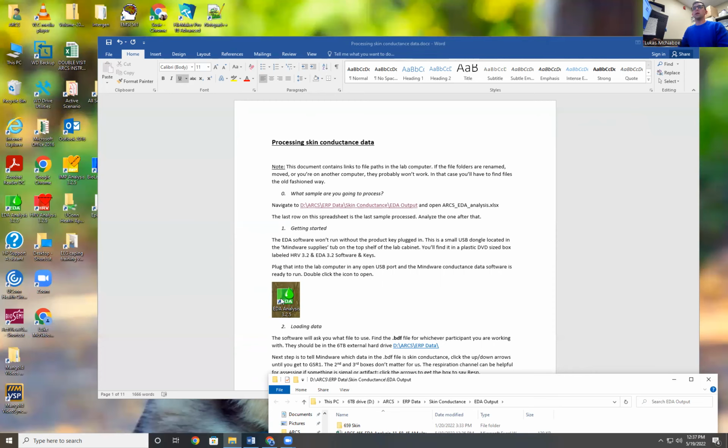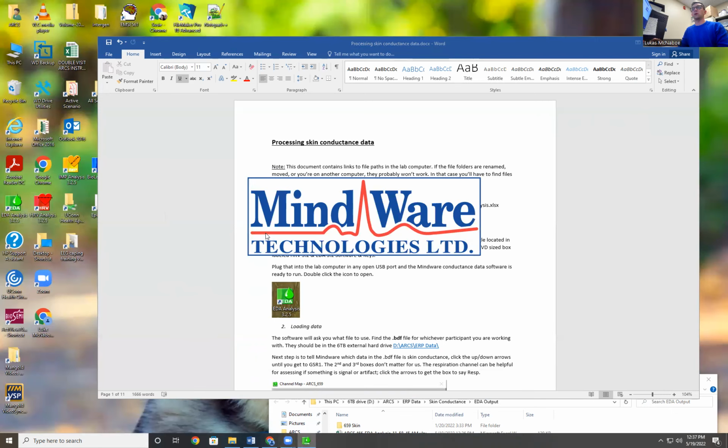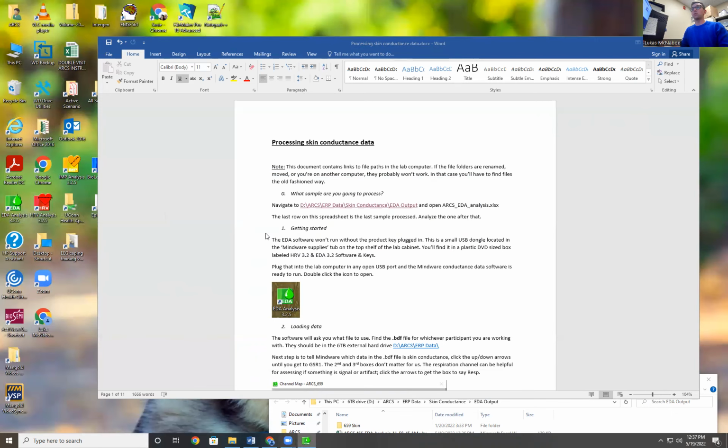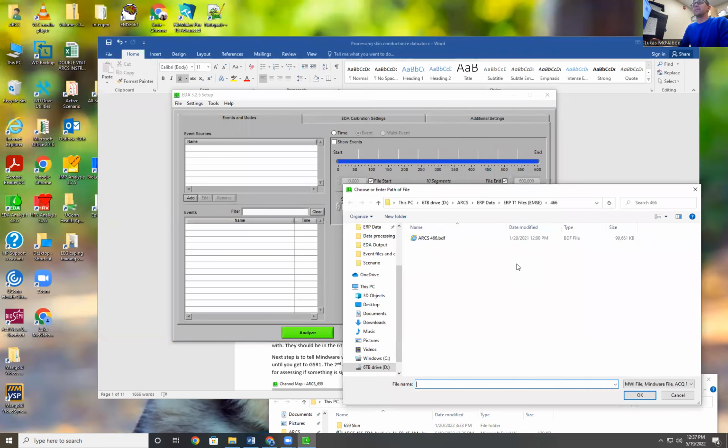So that's plugged in, and now we can click on this little icon to open up the Mindware software for analyzing skin conductance. So I've double-clicked this, and it's opening up. It's going to take its sweet time. And this is good because we want to do this in real time, so you can fast forward through this part. Okay, all right. So the software is open, and we need to figure out which we're going to do.